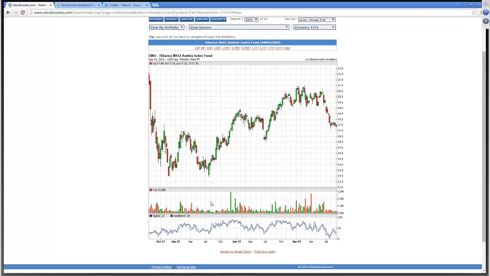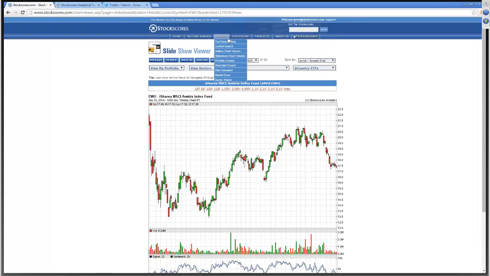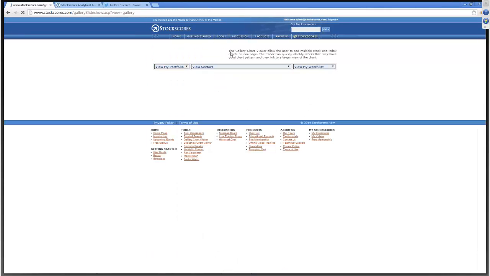Now that's the slideshow chart viewer. If you want to look at charts a little quicker, go to the gallery chart viewer. And again, you can pull up a watch list. So let's look at the sector ETFs list that I've created.